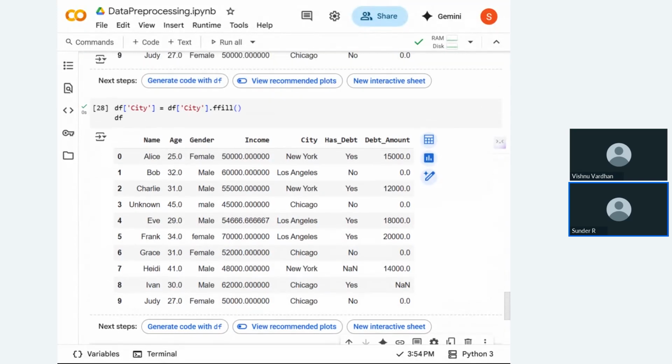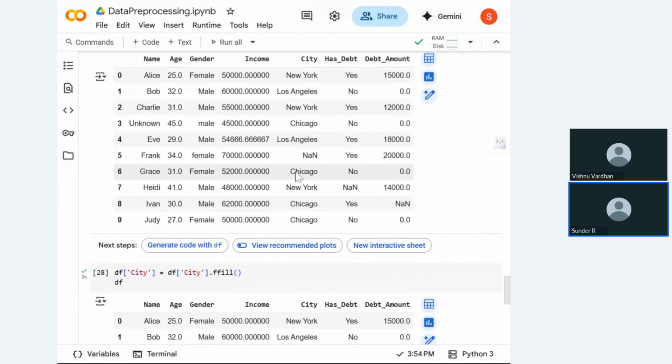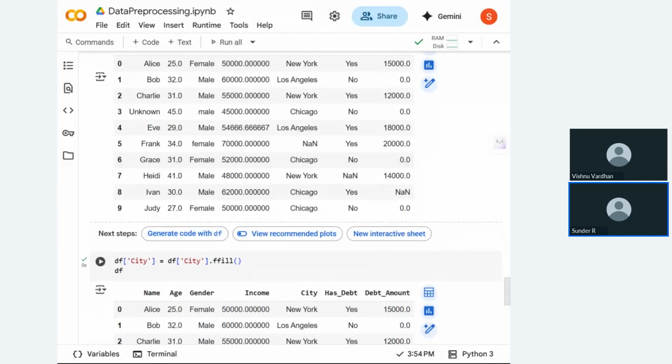Yes. Are you guys able to see? In this case, Frank was under the city NaN, right? Now, after using this ffill, forward fill, it is going to consider the value from the previous one, that is Los Angeles, right? So that will be given to this NaN if you use ffill. Is it clear, guys?